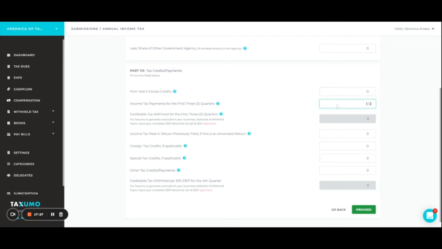Next is income tax payments for the first 3 quarters. If you have payments for the quarterly income tax filing for quarter 1, quarter 2, and quarter 3 for year 2021, kindly input here all the payments that you made. If there were no payments made for the past 3 quarters, kindly leave it zero.